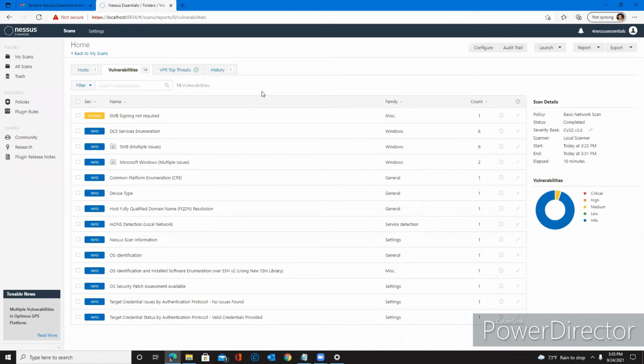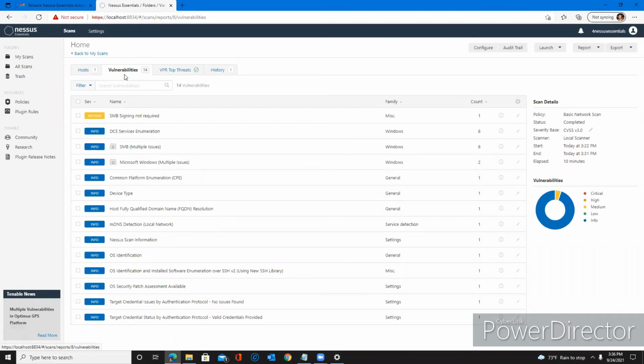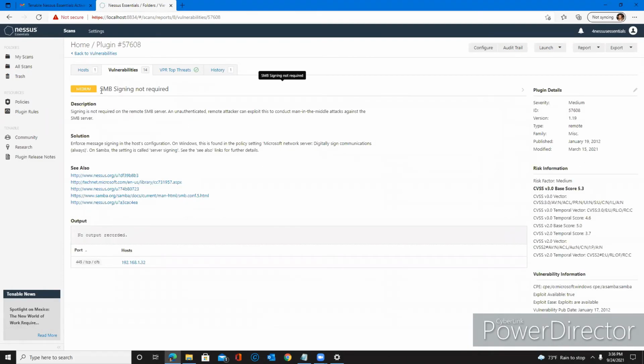All right, the scan is completed. So these are the findings for all the vulnerabilities under the host 192.168.1.32. So we got a medium vulnerability. This is very common, and when you click on it, signing is not required on the remote SMB server. An unauthenticated remote attacker can exploit this to conduct man-in-the-middle attacks against the SMB server.